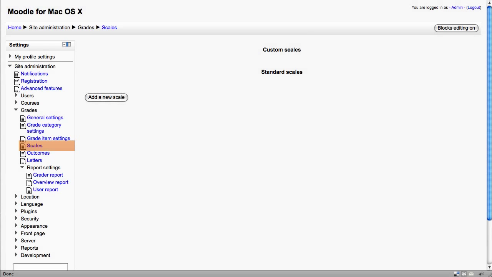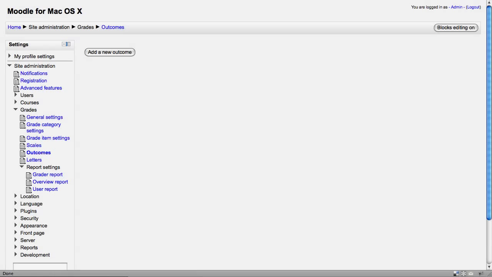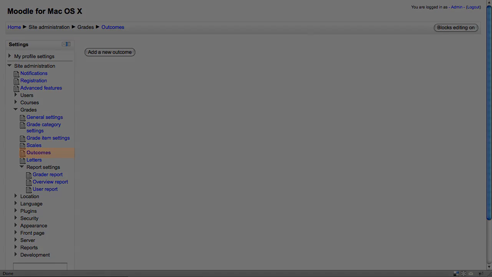As an administrator, you're able to add new scales to the site. This means that these scales are then available within every course. Administrators are also able to add outcomes to the site. This is used for performance criteria or competency-based outcome schemes.